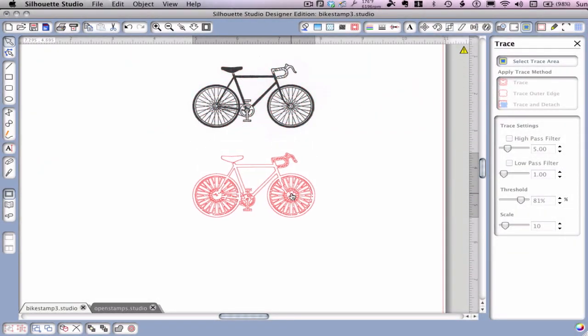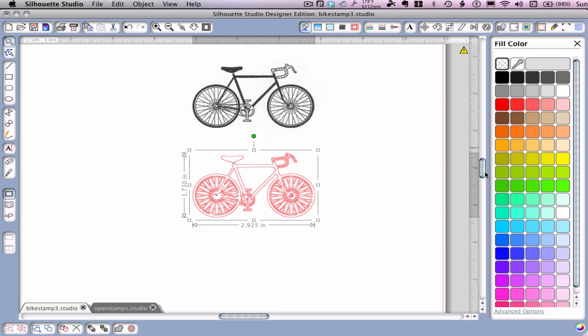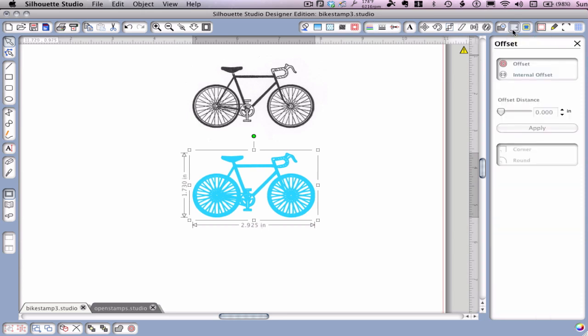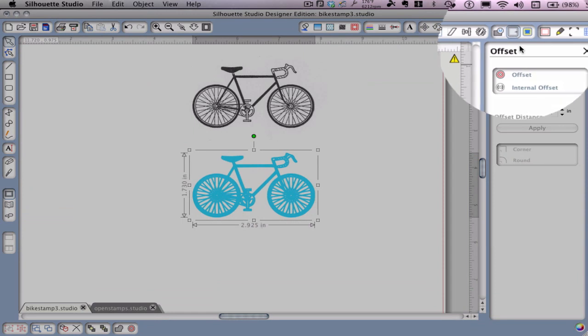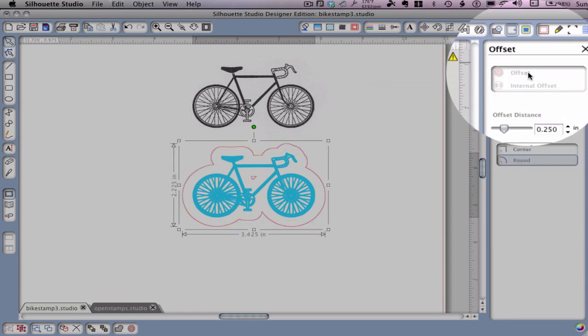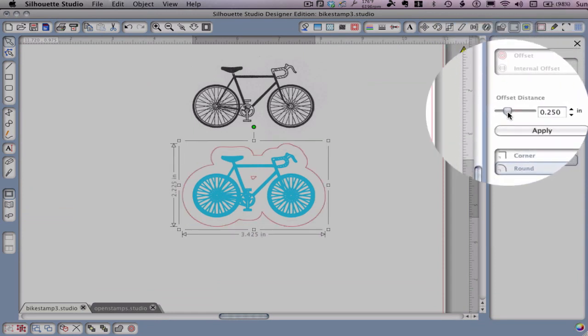Now, there is my traced version, and so this is easier for you to see, I'm going to turn the bike blue, and I'm going to turn the outline off, and now we're going to get ready to give this an offset. So go to the offset button, then the offset window button. Then I click on offset, and I'm going to adjust this.